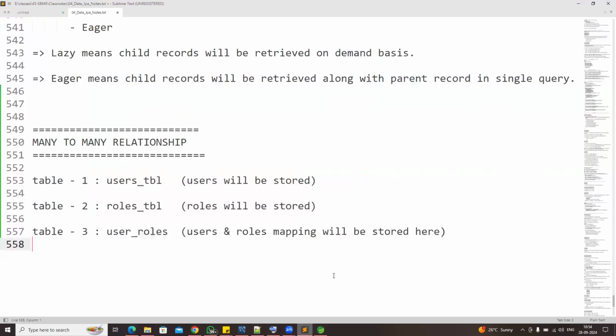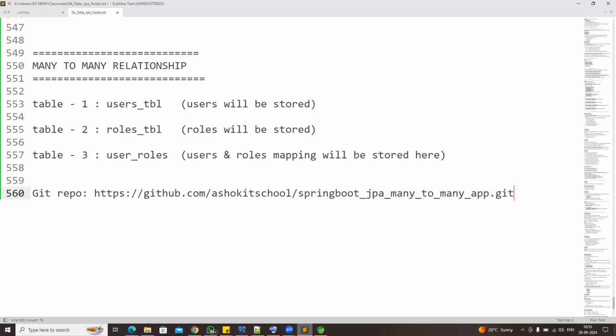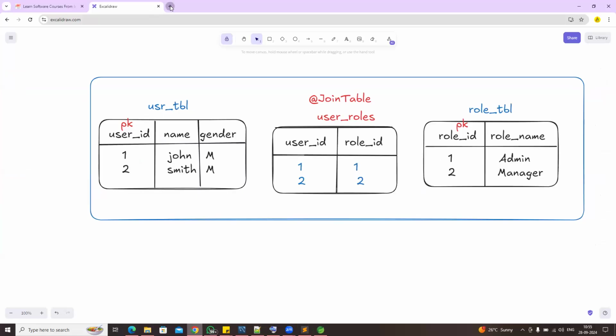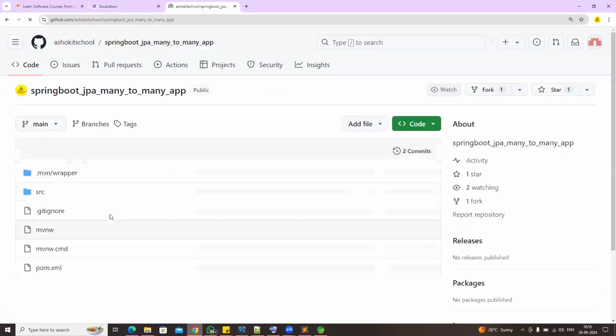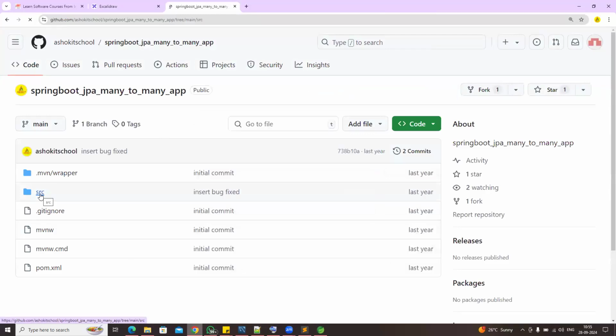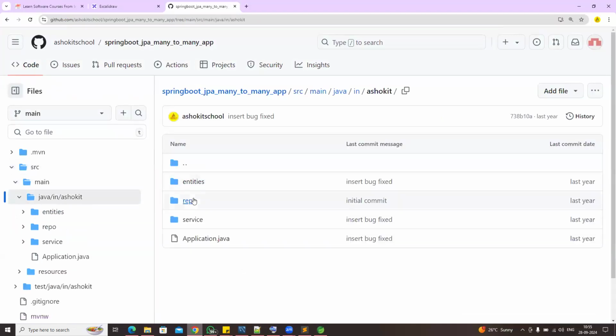Already my code is available in the Git repository. I want you people to do some research on this and try to implement it. So the source code, the entities, the project is already available in the Git repository, many-to-many relationships. So what are the entity classes we need to create? User entity, role entity. The source code is available in the Git repository.